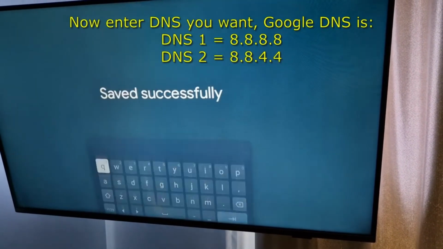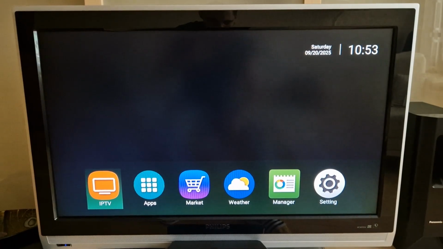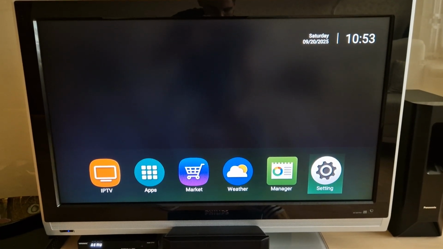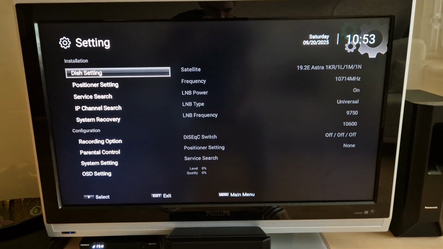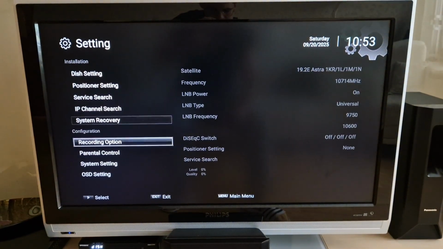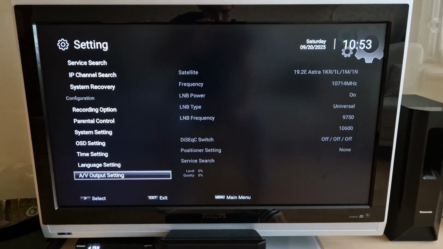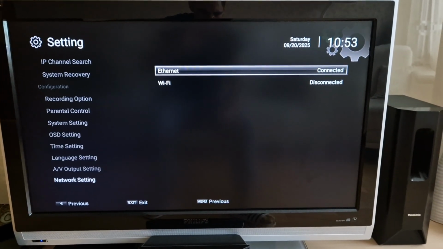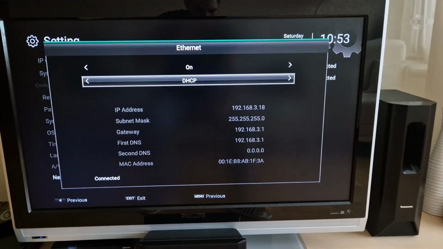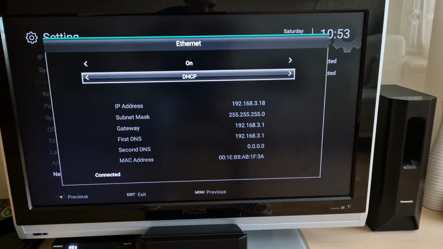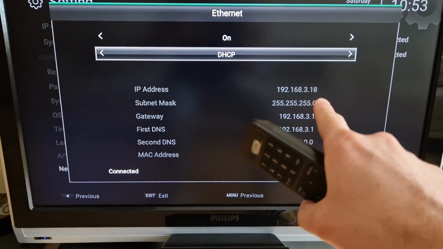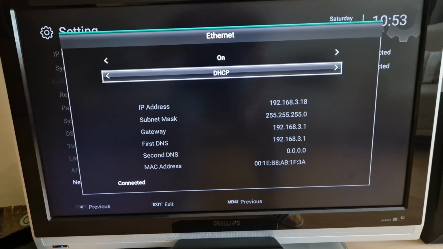Now let's move to another TV. As you see, the user interface is completely different on my other old TV, but the idea is the same. Let's go to Settings and find Network Settings. Since this TV is also connected via Ethernet cable, I will select Ethernet. Right here, we can see the default DHCP is selected, so we are going to switch to manual. But before that, let's remember the IP address, which we will need for the next step.